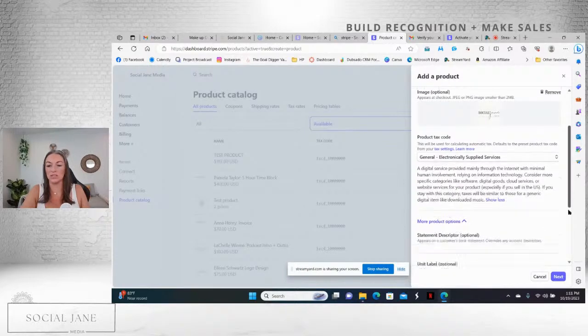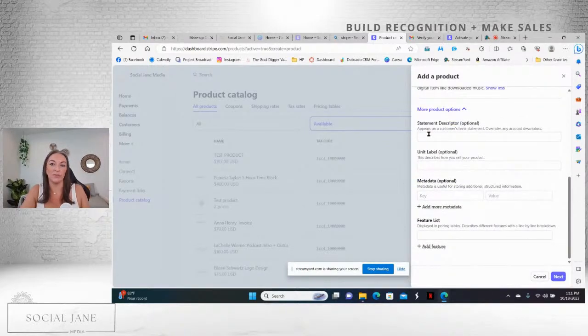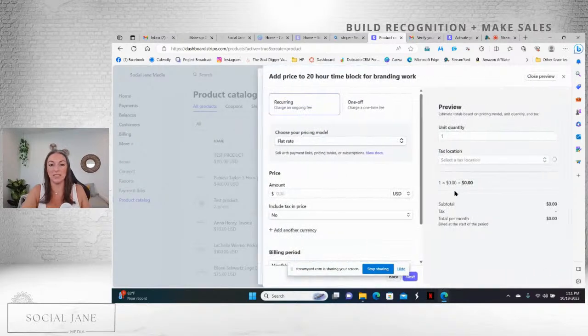More product options. When you click down here, you can have more information on the statement and the invoice that you send to them. It's really up to you. Like it says, it's all optional here. So it's up to you. And then you click next.